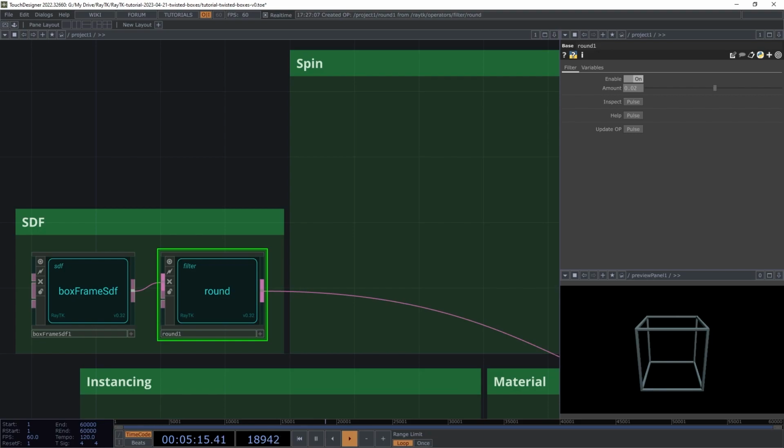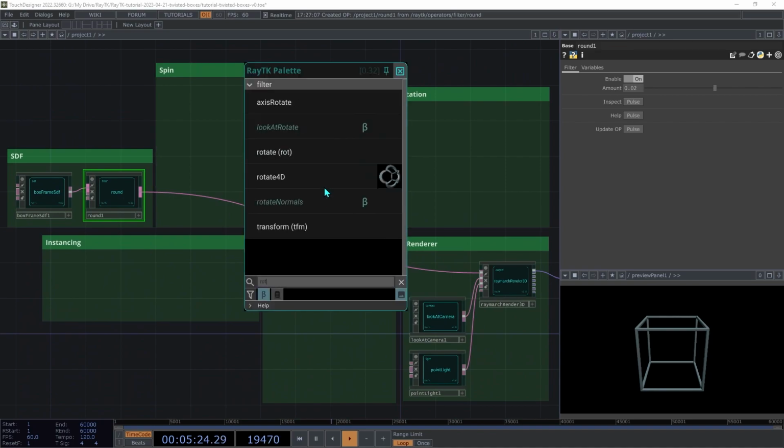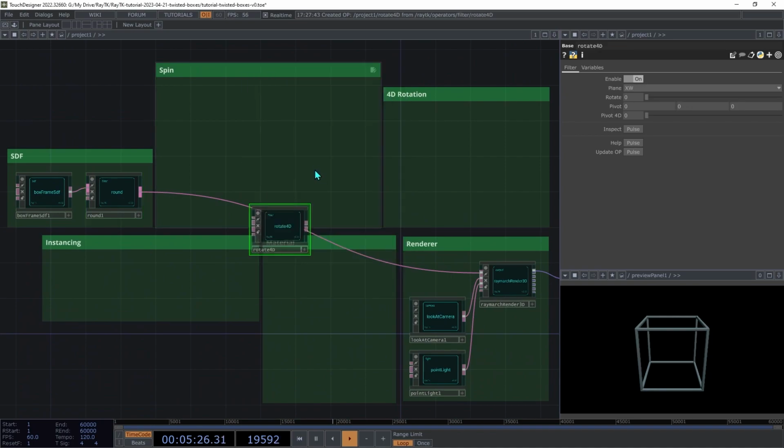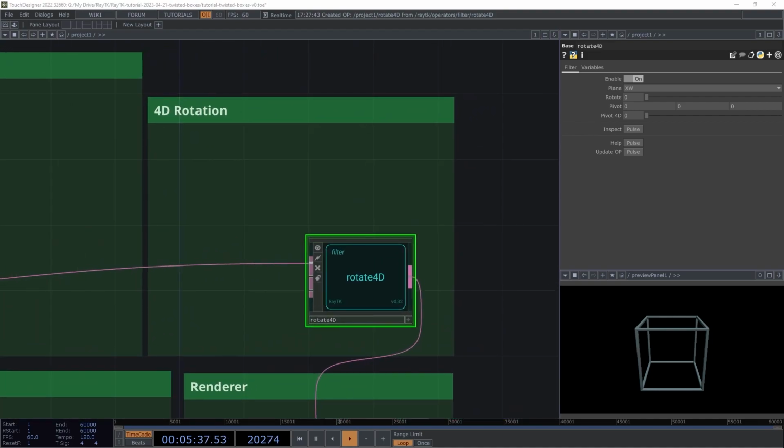Next, we'll add the 4D rotation. Create a rotate 4D operator and insert that between the round and the renderer. Try adjusting the rotate parameter and see how this causes the shape to kind of invert on itself, kind of around the x-axis there.